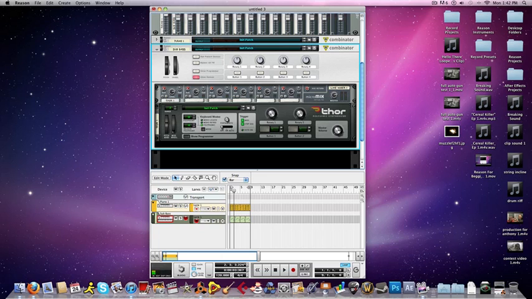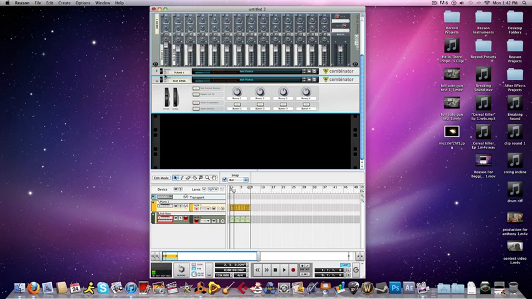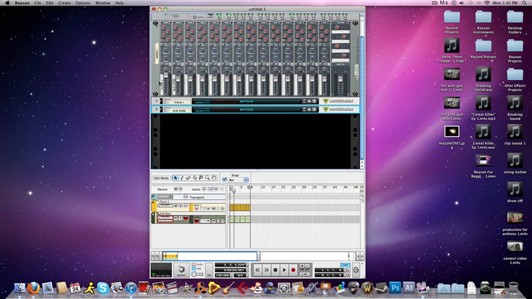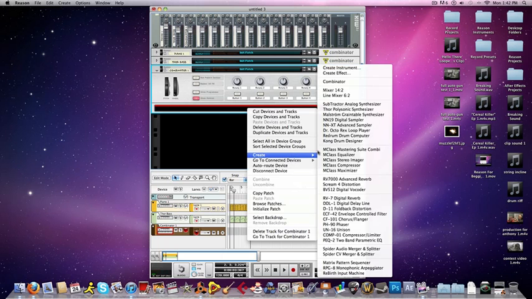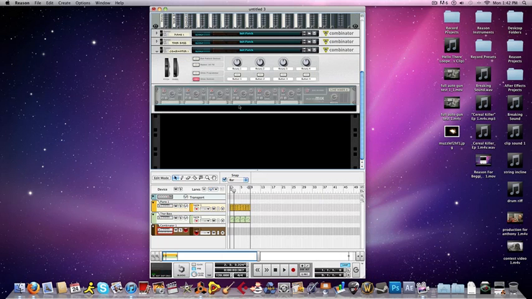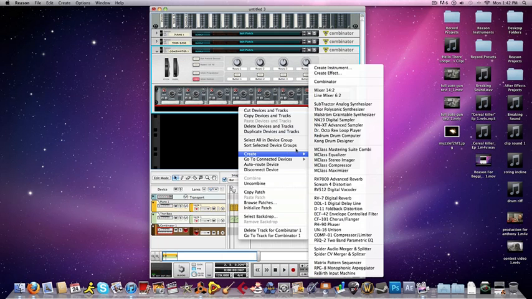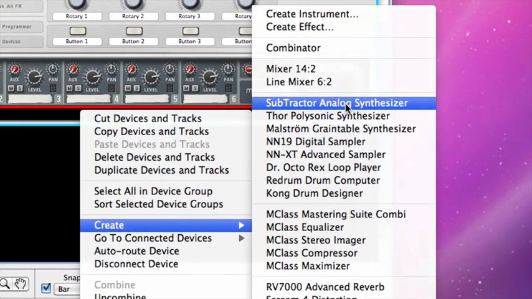However, most people would tell you to use a subtractor module. This is also possible, and I'll go over that now. So for this, we'll actually rename it to Thor bass so that we can be more specific. Combinator, mixer 6 to 2, subtractor analog synthesizer.